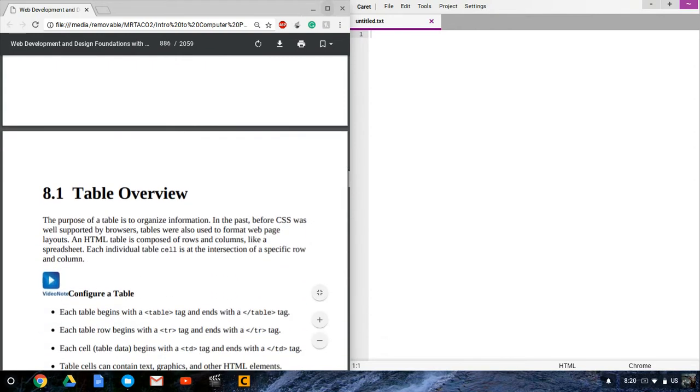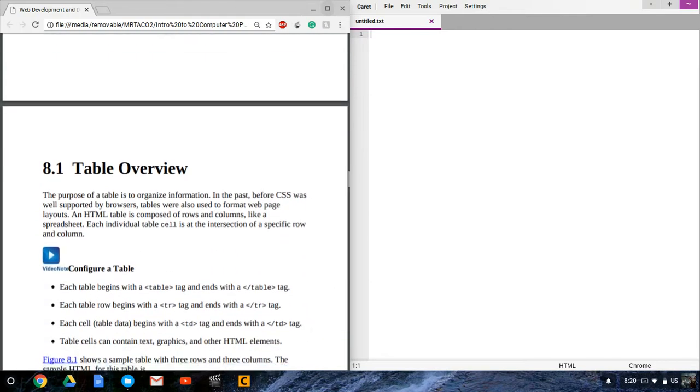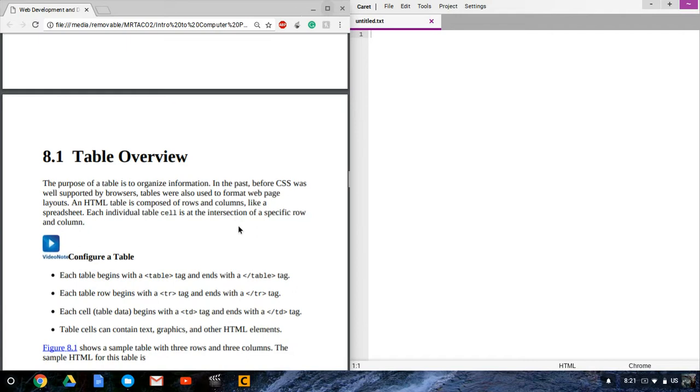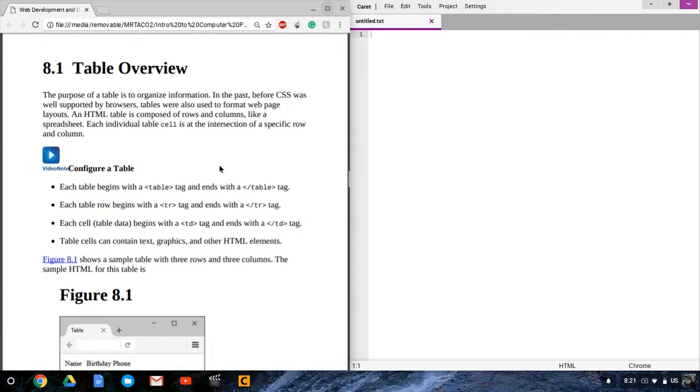All right, 8.1 table overview. The purpose of a table is to organize information. In the past, before CSS was well supported by browsers, tables were also used to format web page layouts. An HTML table is composed of rows and columns like a spreadsheet. Each individual table cell is at the intersection of a specific row and column. To configure a table, each table begins with the table tag and ends with the closing tag. Each row begins with the tr tag, which means table row, and td means table data. And that's it.